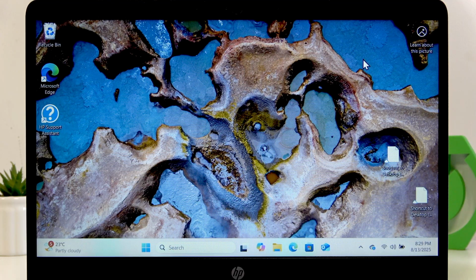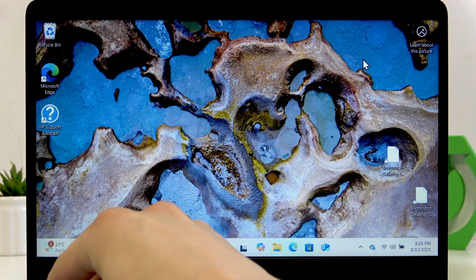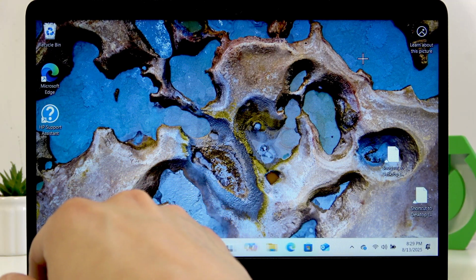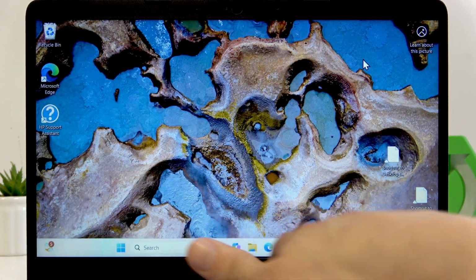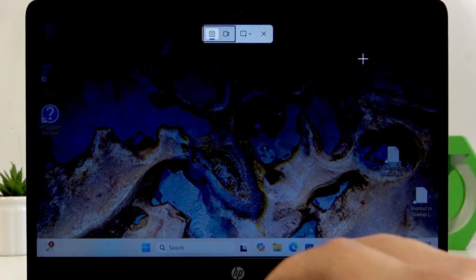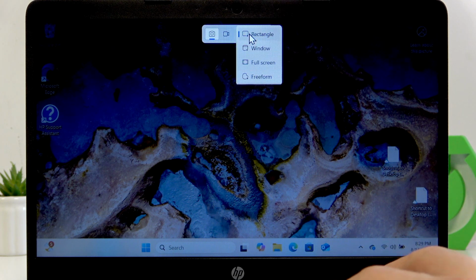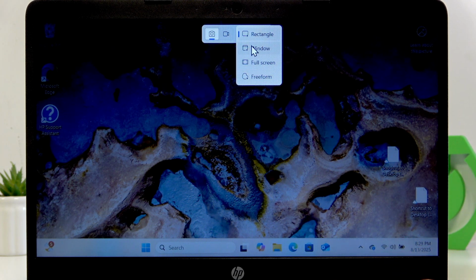So to take a screenshot on your laptop you can either use a combination of Windows, Shift and S buttons or just press the print screen button instead. And once you do that you'll see this bar at the top of your screen. You have to make sure that you have snip option selected right here, and then you'll be able to select one of the four options for your screenshot.